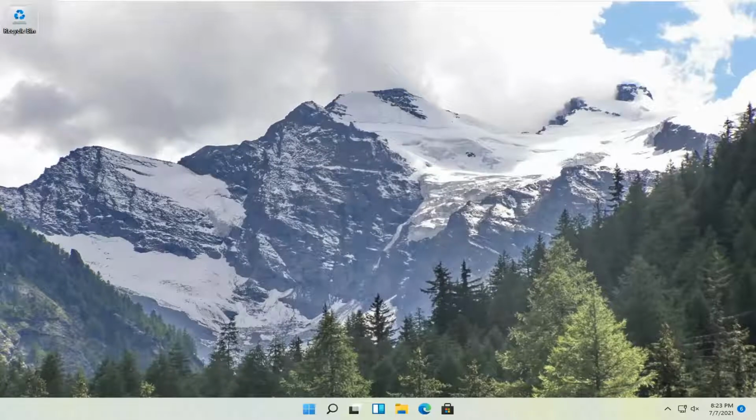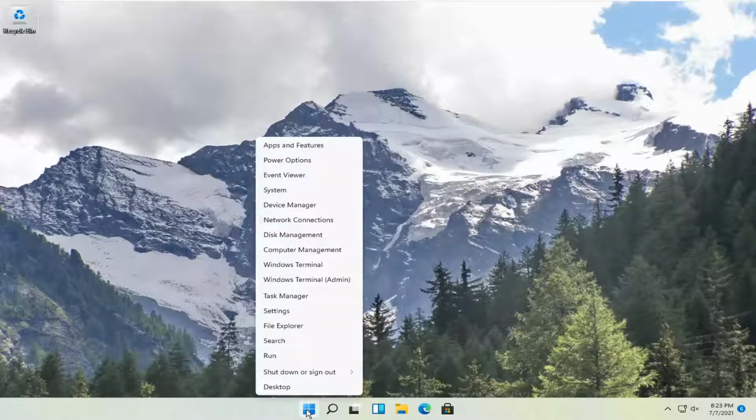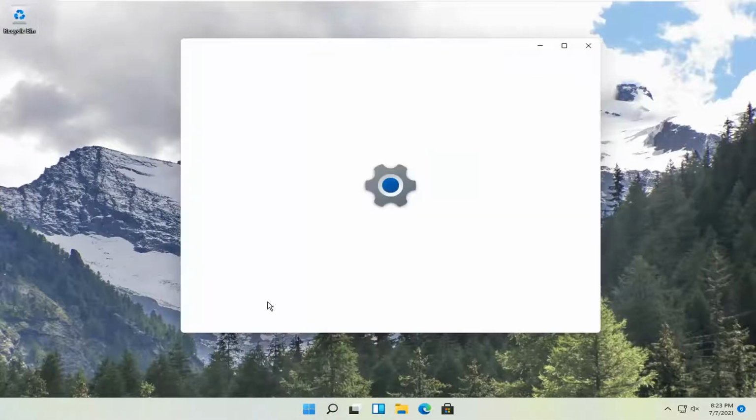In today's tutorial, I'm going to show you guys a quick workaround to resolving if your projecting to this PC feature is disabled. So this should hopefully be a pretty straightforward tutorial, and without further ado, let's go ahead and jump right into it. So all you have to do is right click on the start button and select settings.